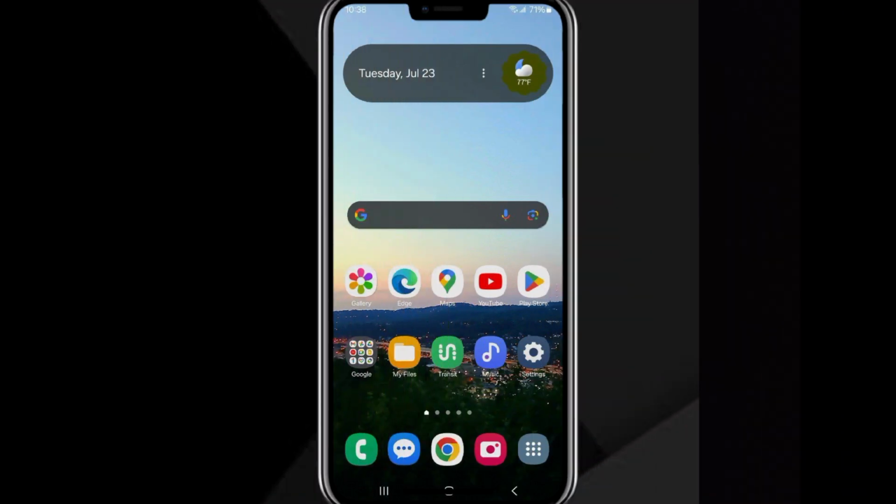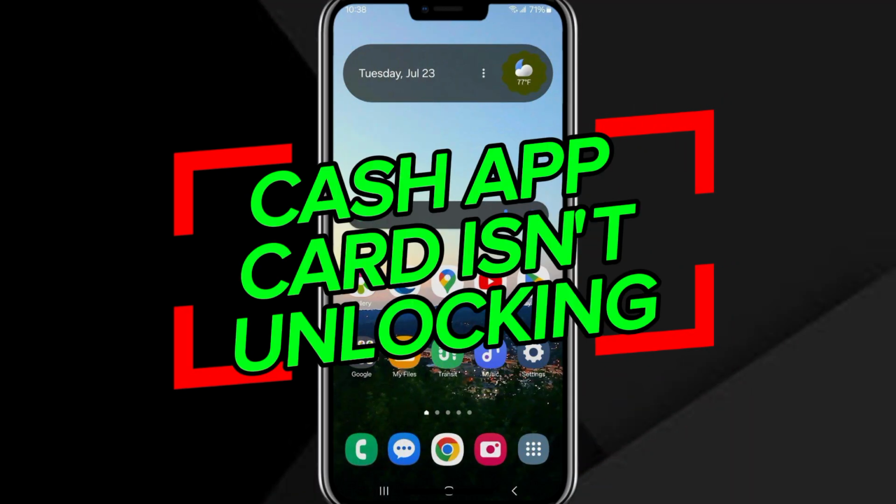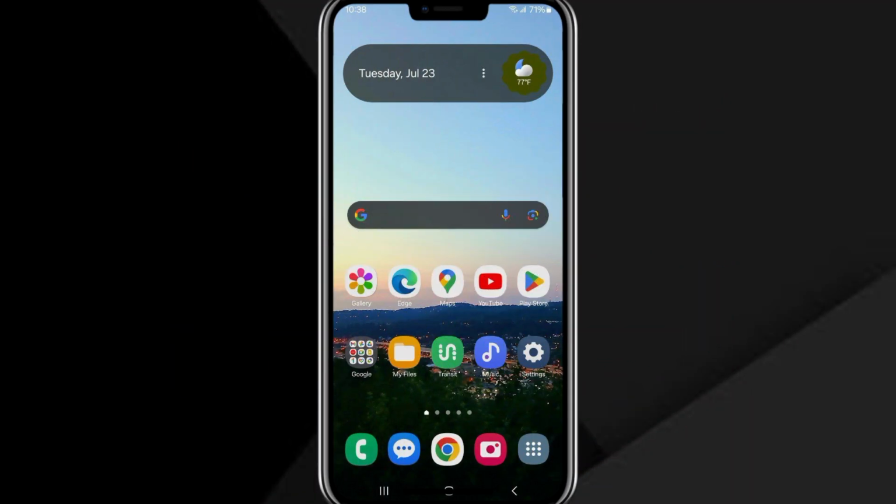Hey everyone! If your Cash App card isn't unlocking, here are two easy ways to fix it.